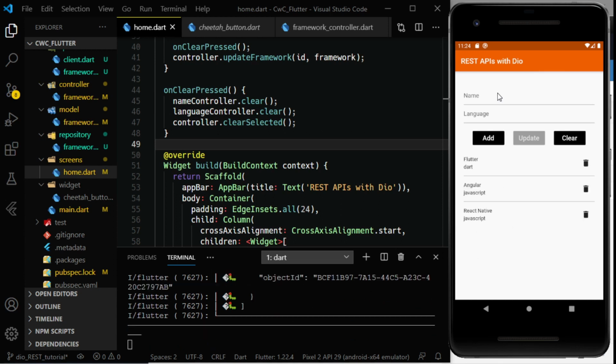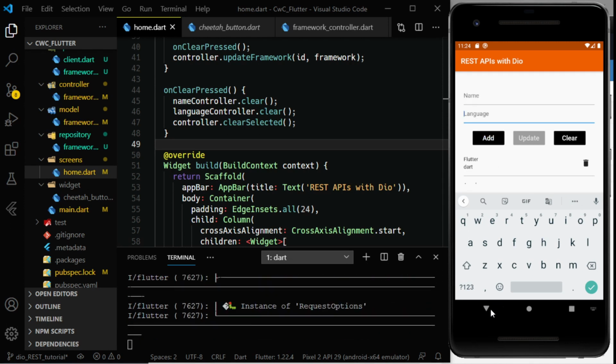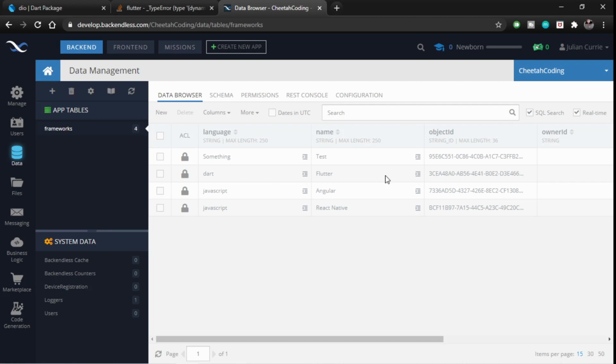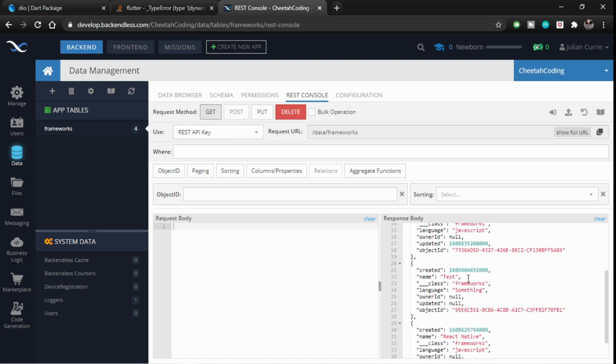Try to create a test one. So let's say test something. Let's add. So we've added that here. We can look in the REST console. There it is. If you want more information, we can get that here. So we see the data here.